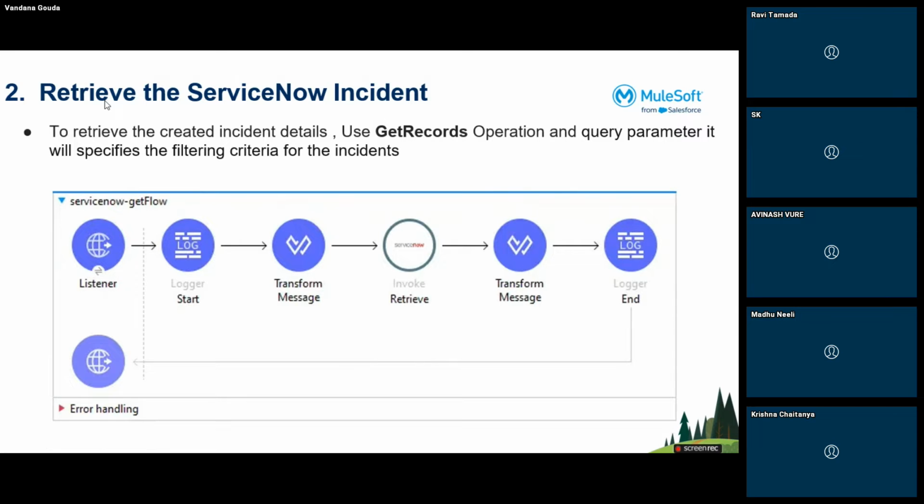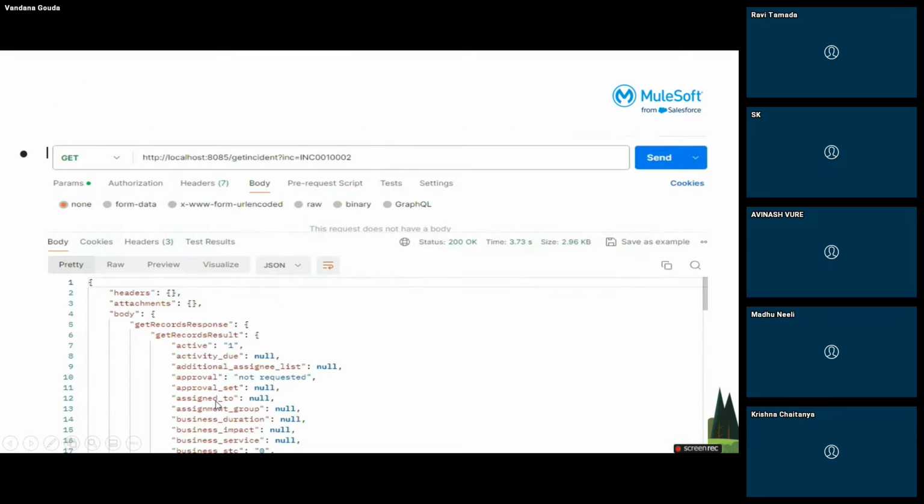Now we have to retrieve that incident number by using a retrieve operation. While creating the incident last time, we used the insert operation. Now we need to select the operation as Get Records. Get Records will retrieve or fetch the incident. Almost everything is the same, but in the transform message, we need to filter that particular incident, so we use query parameters. Then almost all the architecture is the same. By using the query parameter, we filter that particular incident number and retrieve the full details of that incident.